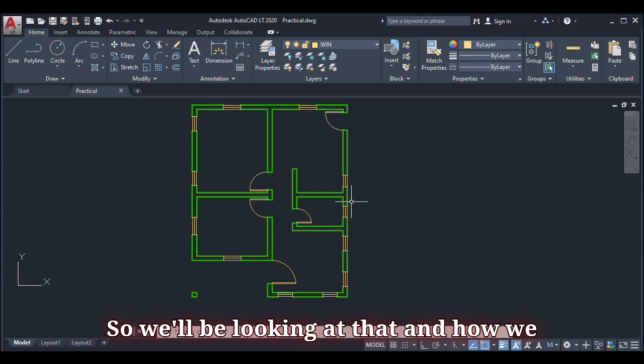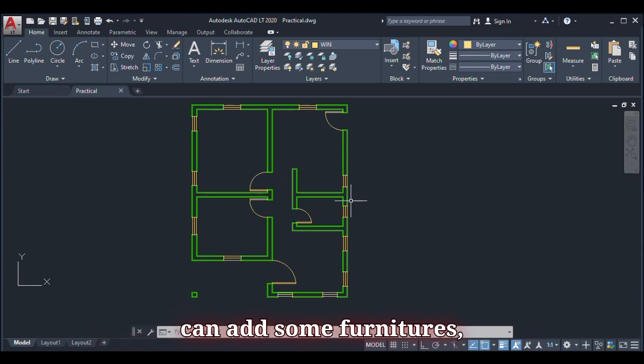So we'll be looking at that and how we can add some furniture.